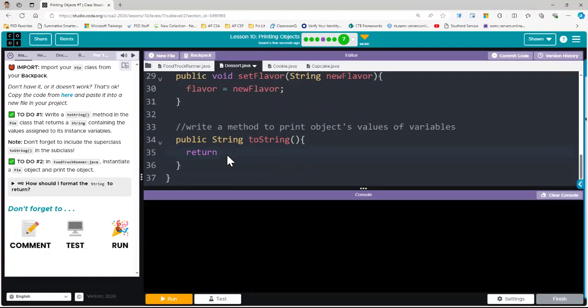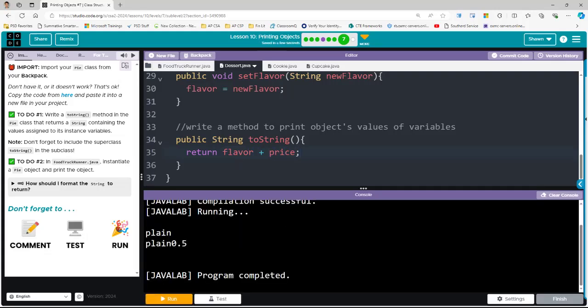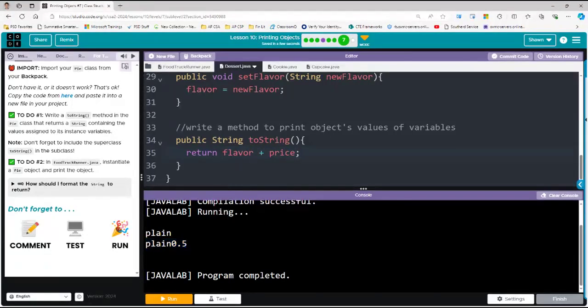So what we're going to do here is for the return, we're just going to go ahead and return the variable names. Okay. So here we have flavor and we have price, and I'm going to use a concatenation. Now, when I run this, which I'll do right now, you'll see it's going to get a little bit messy because it says plain 0.5 all in one word. Okay, that's kind of hard to really understand.